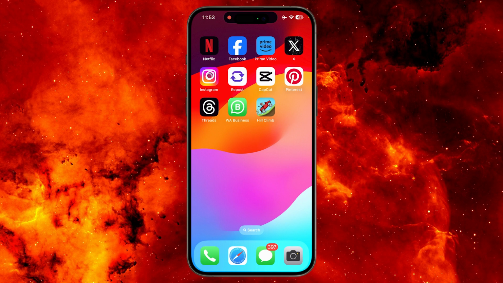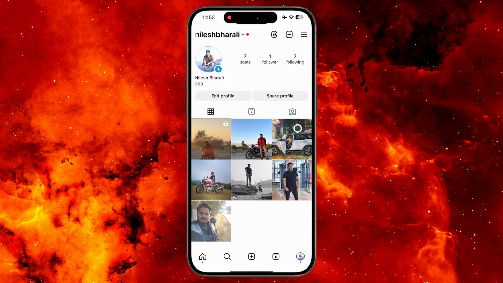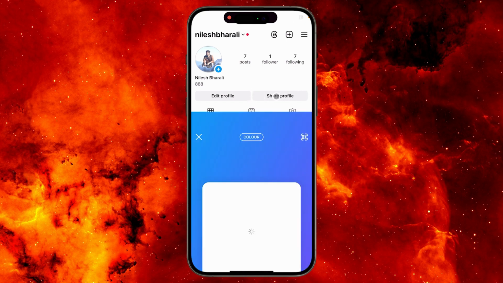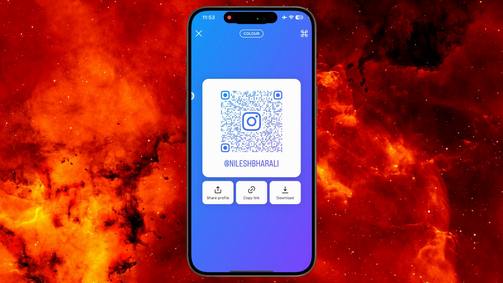Now you just need to open your Instagram and from here you will find your Instagram profile. So you will find this option called share profile. You just need to tap here once and then this page will pop up. So this is a QR code. So if you want to share your profile to someone else, just open this page and ask your friend to scan your QR code. So ask your friend to open this exact page and tap this button and scan your code. So this is the first method.